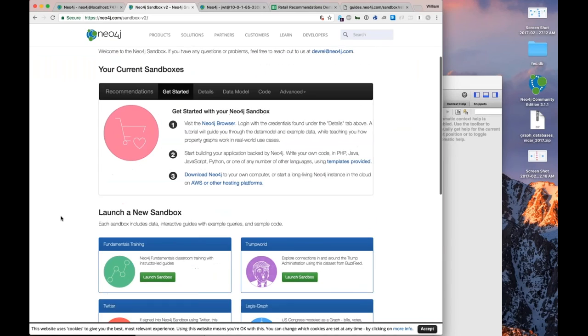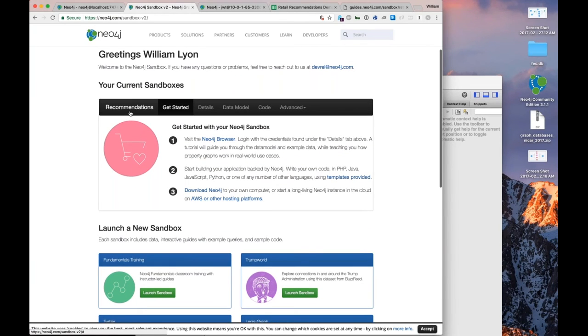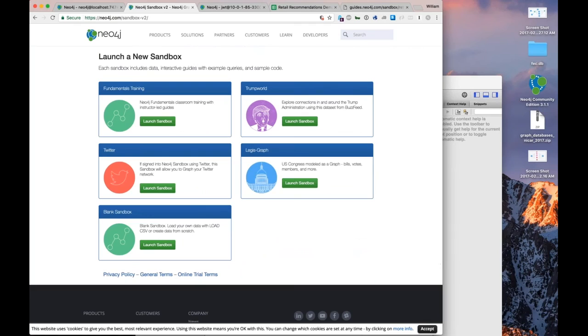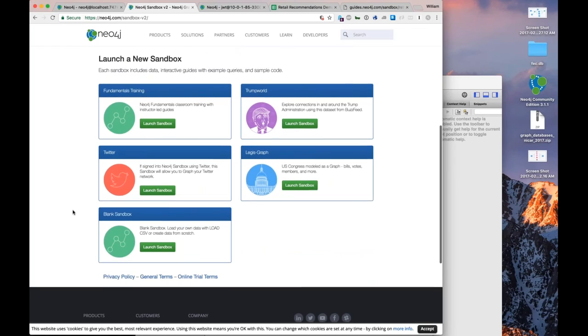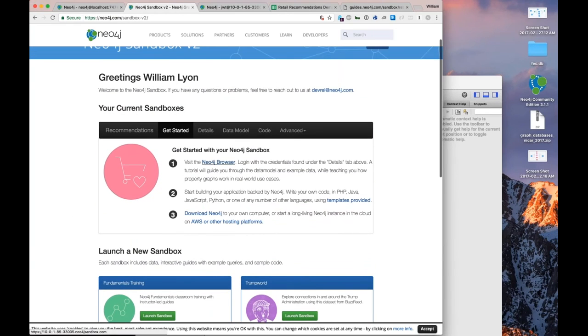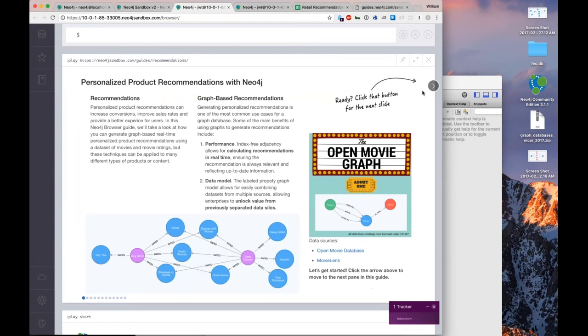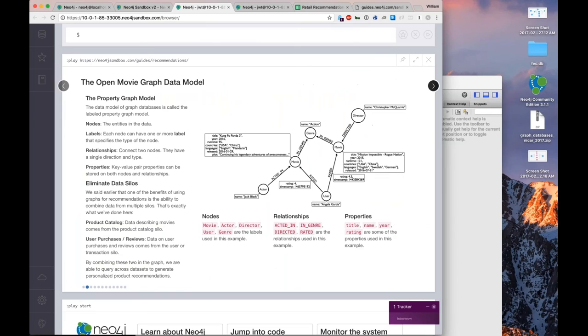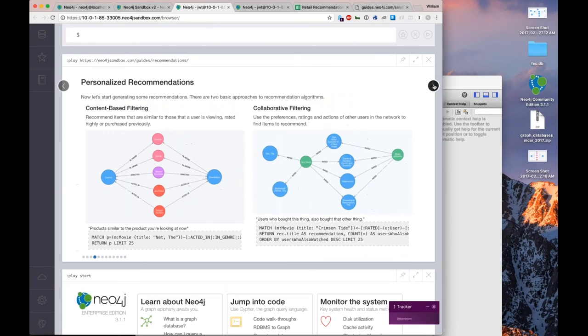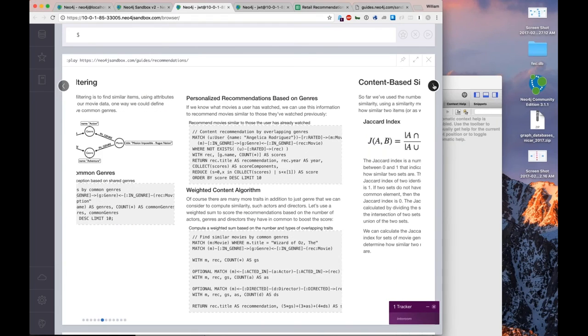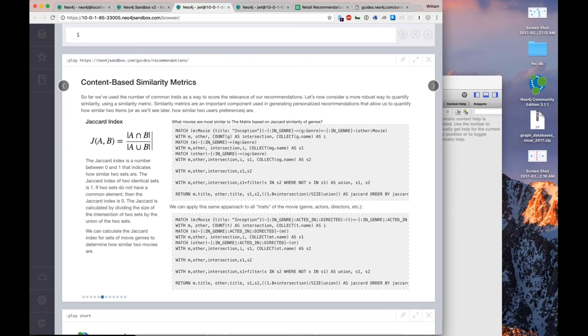And there are a lot of things here besides just a recommendations specific use case. We can pull in data from our Twitter network, data about Congress, lots of other interesting data sets. And once we start this in the Neo4j browser, again, we can see we have sort of this guided information. And this gets into a lot more sort of complex approaches, a lot more in-depth on collaborative filtering and content-based filtering. So if you're interested in learning more, I would certainly recommend you to check that out.